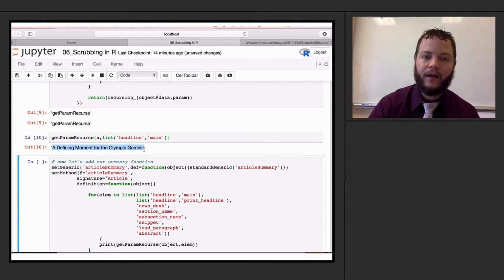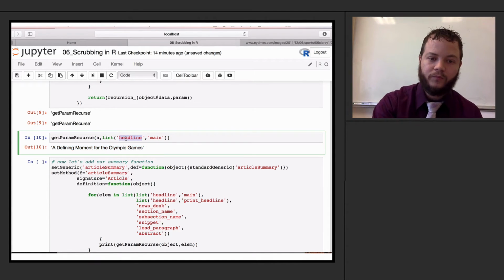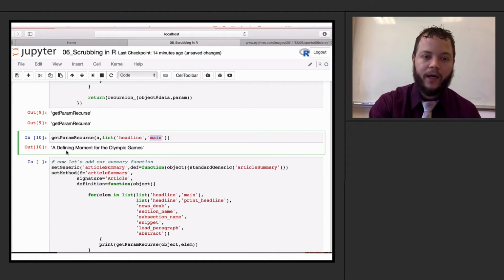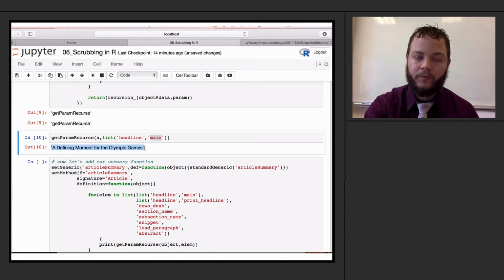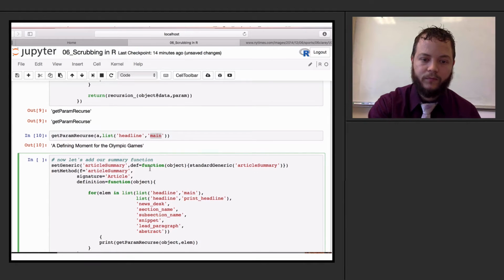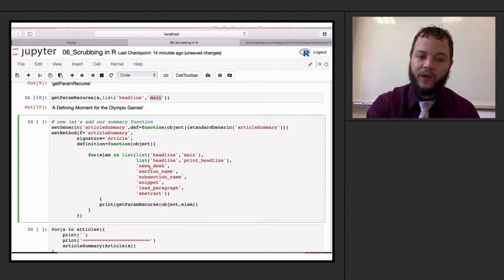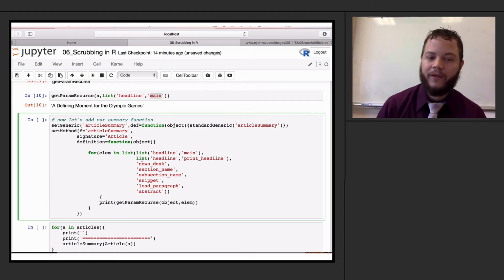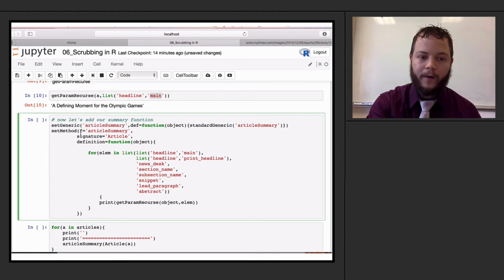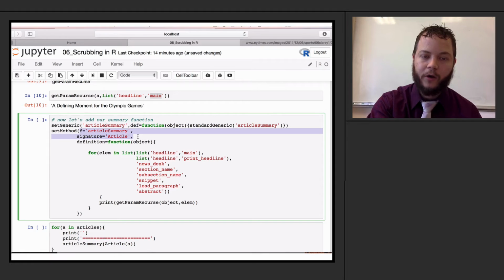We can access the text that is part of the dictionary that's part of headline, and then it goes into the dictionary main, and it grabs the value associated with that. Okay. So now we can define our summary function exactly as we did before in Python, where we'll create an article summary function and set it equal to a generic, and then it's part of the article class. And then we define it.